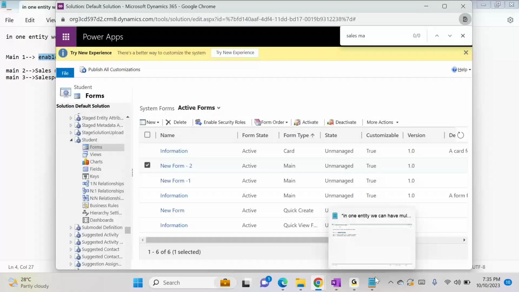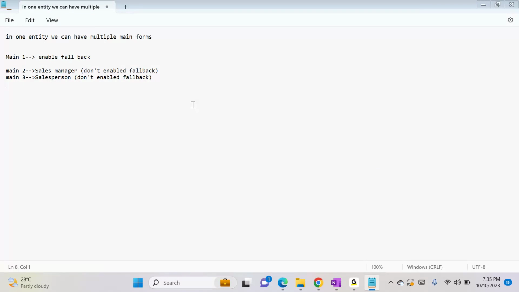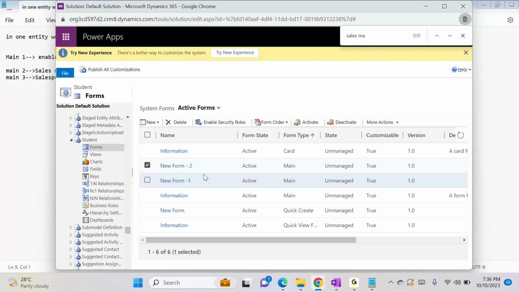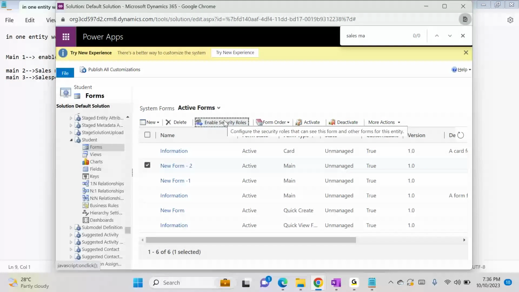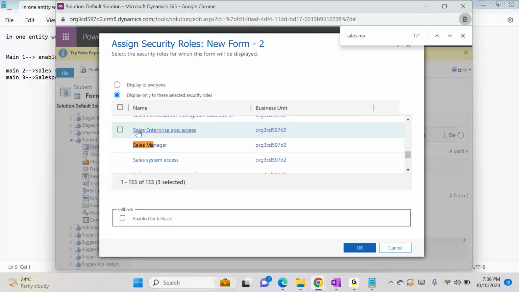So when you get a requirement, if we have to create multiple main forms and we need to assign these forms to different users based on security role, what we have to do? We have to create main forms, select the form, click on enable security, and then select the role which needs to be accessible for this form. Okay.